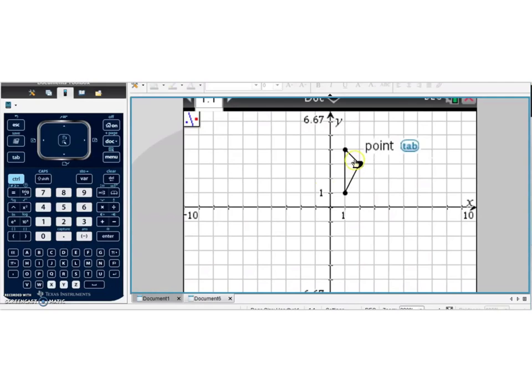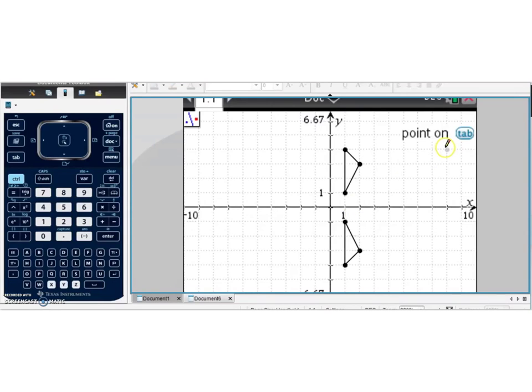So if I want to reflect this triangle over the y-axis, I would click the triangle, and then I would click the y-axis, and there's my reflection. If I want to undo that reflection, I can press Control-Z, and it will undo it, and I can do another one. So I can click the triangle, and then I can click the x-axis, and there I have my reflection.